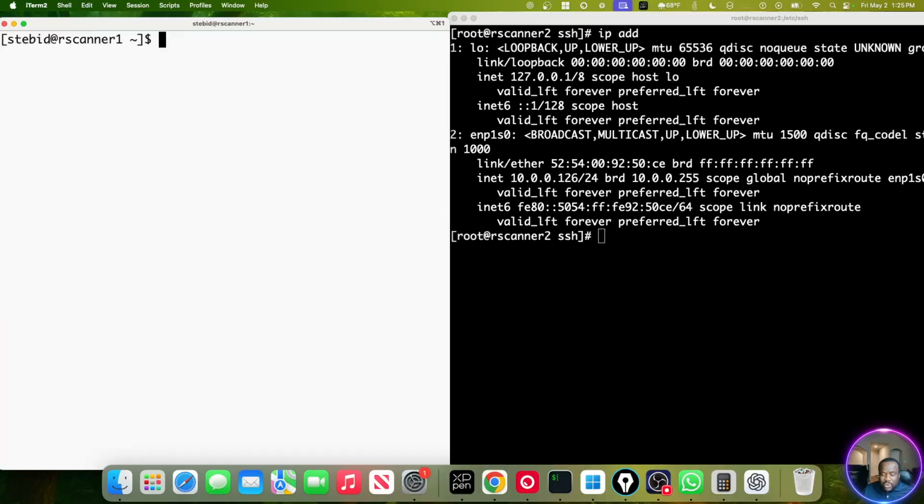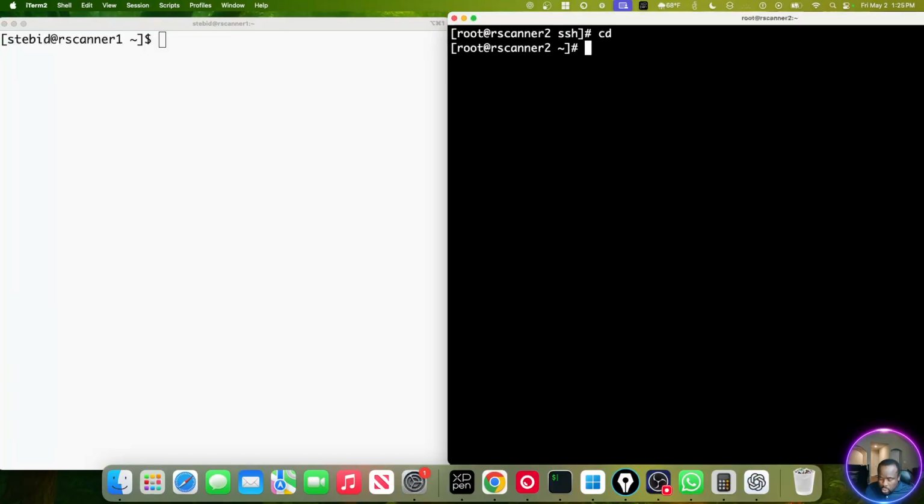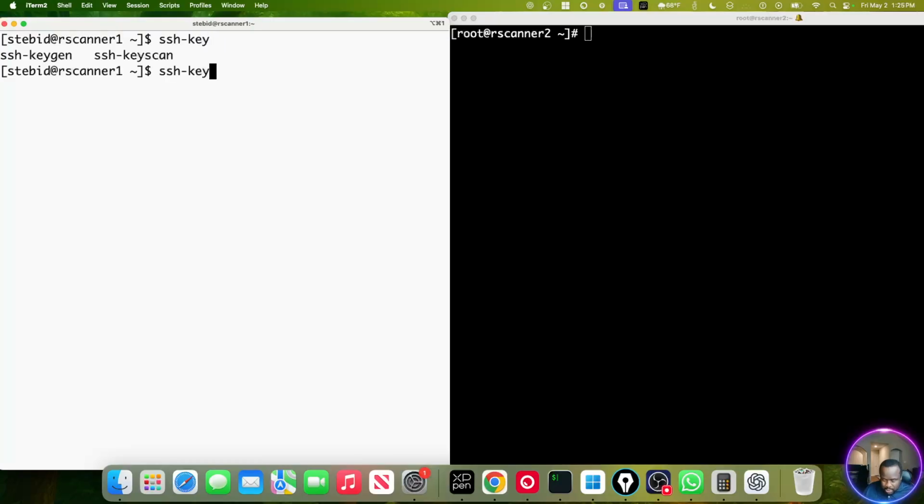So I'm going to hit clear screen, and I'm going to start to generate the private key. So I'm going to create a key. Sorry, we're going to do that on this machine, Scanner 1, which is what I want to use to get into Scanner 2. ssh-keygen. Okay, that's the command, ssh-keygen. And this is all you have to do. You can either hit enter or you can give a bunch of other options, but let us keep it very simple. Now hit enter.